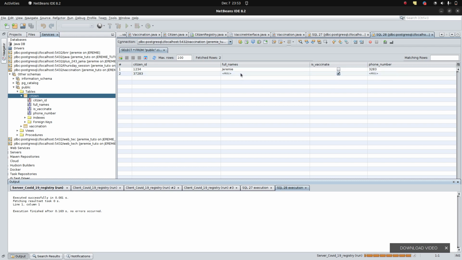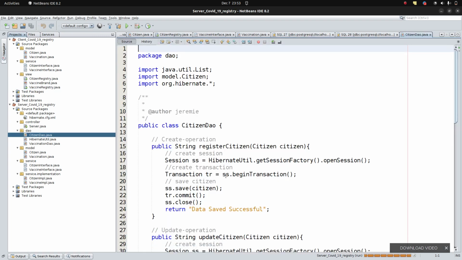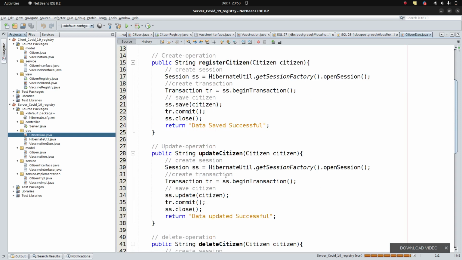You can see we just rolled some data, right? In case this happens, there's something you need to do. Let us go to the DAO, the citizen DAO, under the update. Under the update, you can see we're just trying to update the citizen automatically.